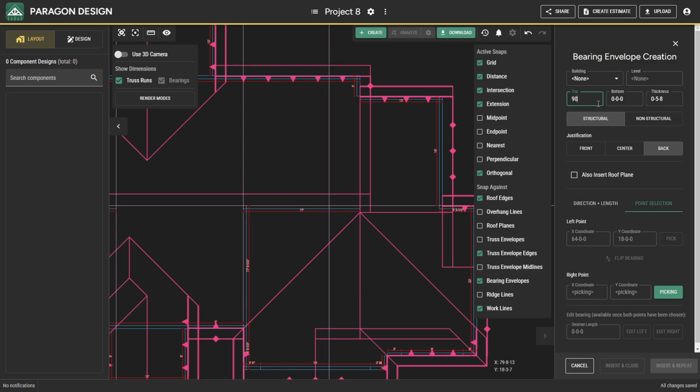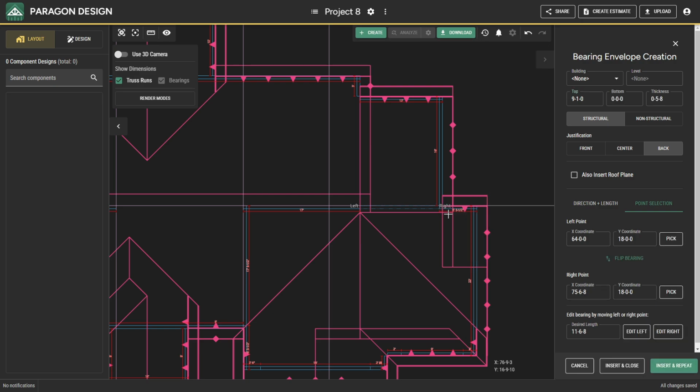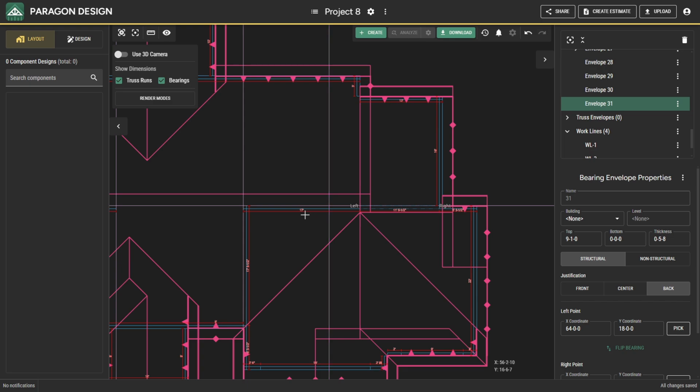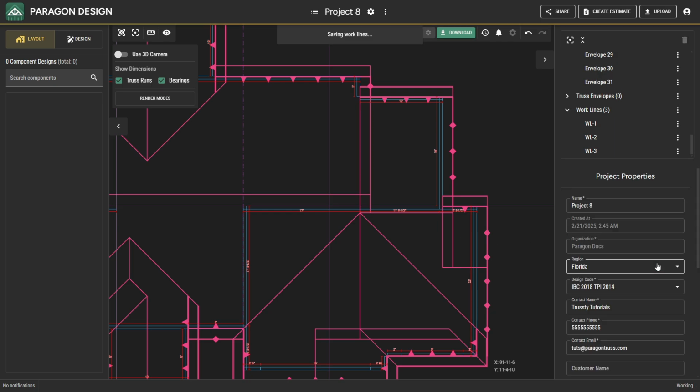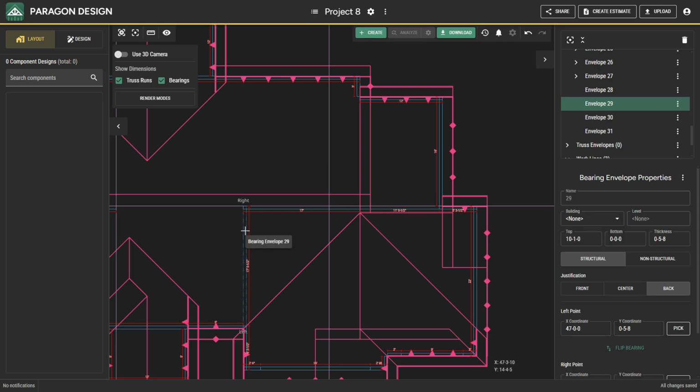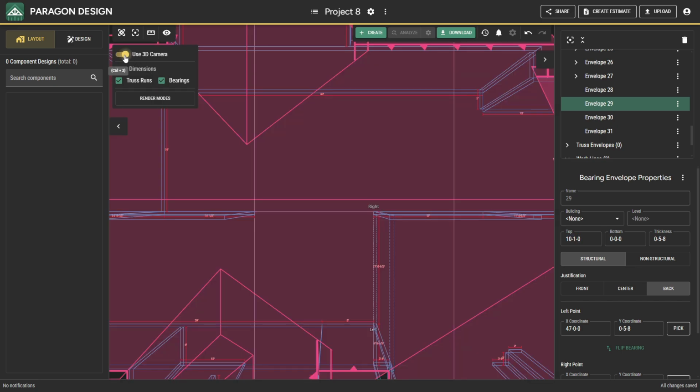Adjust the top height, and then select Insert and Close. Now let's remove the unnecessary work line and check the bearing heights in 3D view.